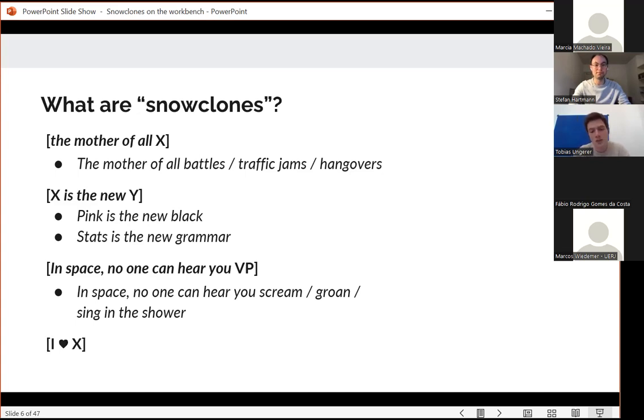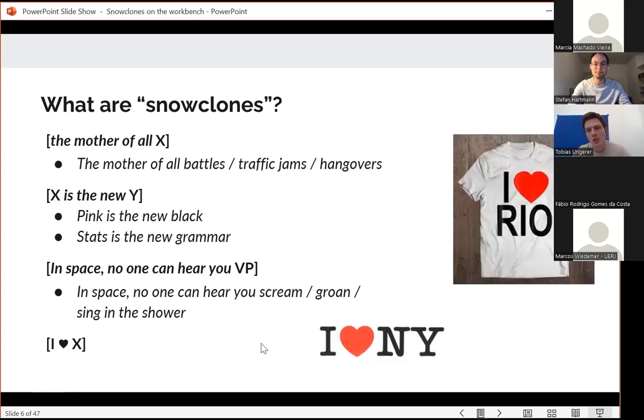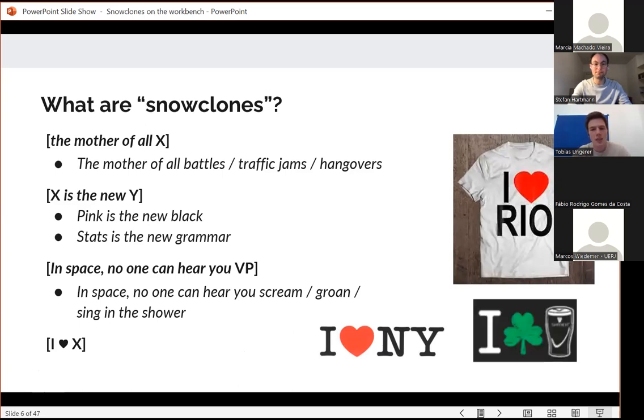And then finally, we also have snowclones which use more multimodal means. Here you can see it's actually not a word which is used in the snowclone, but a symbol. You probably know lots of examples of this snowclone, like "I love New York," or "I love Rio." What's quite interesting with this snowclone is that you can extend it even further. This example is a bit more complex: it's "I," then a symbol for a shamrock, and then a beer glass. I'm not sure if you can see it, but it says Guinness on the beer glass.